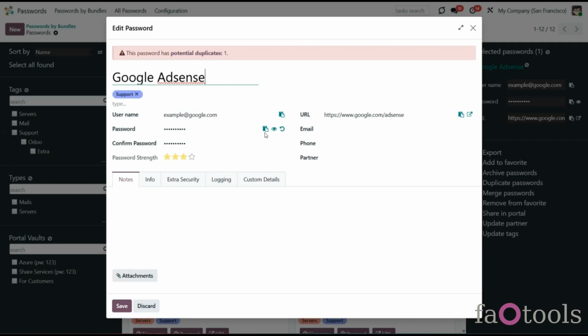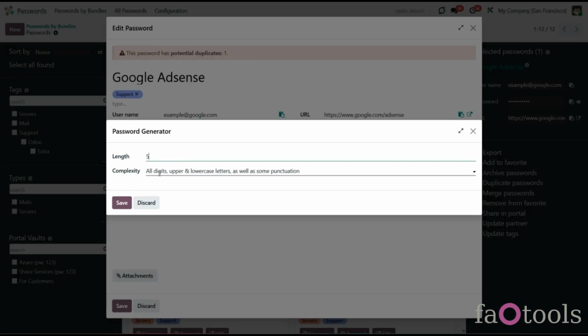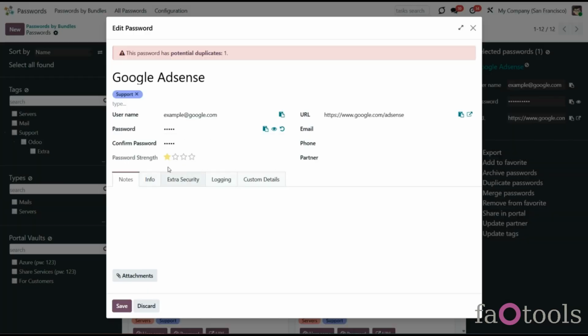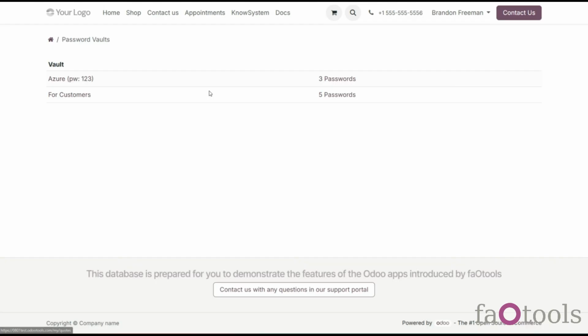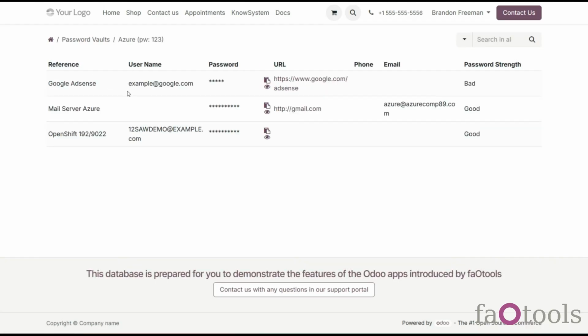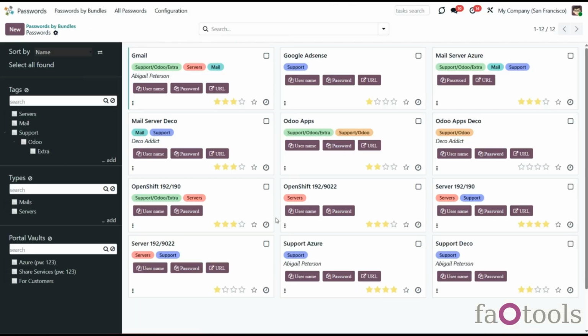When the internal password key is changed, the changes are applied automatically in the portal as well. That is, all shared passwords are recalculated and therefore portal users always have access to the up-to-date data. Internal users have full rights to all vaults, which bundles they can read.